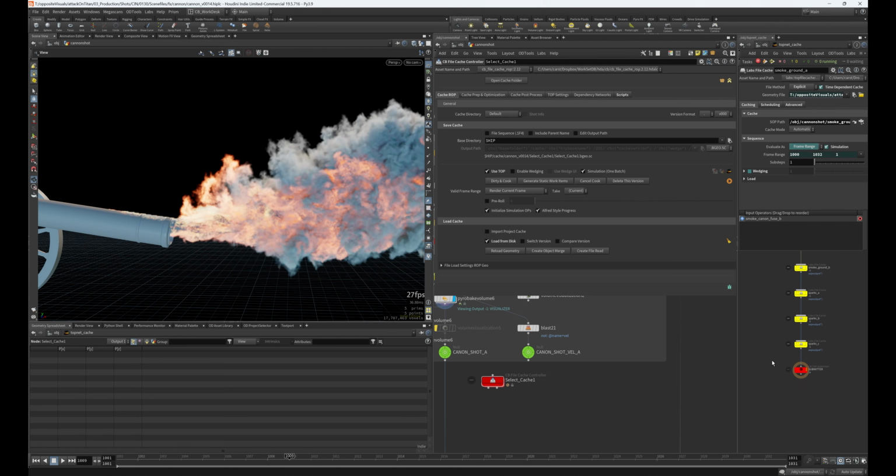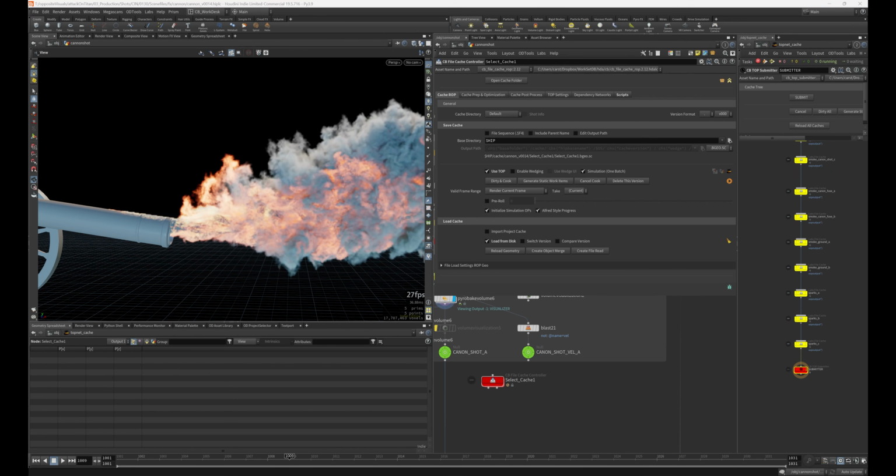It will also place a submitter node, and if you press the submit button, then it will start cooking. And it also updates all versions for the caching nodes you have at sub level.